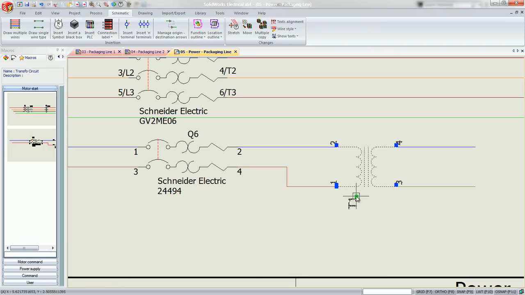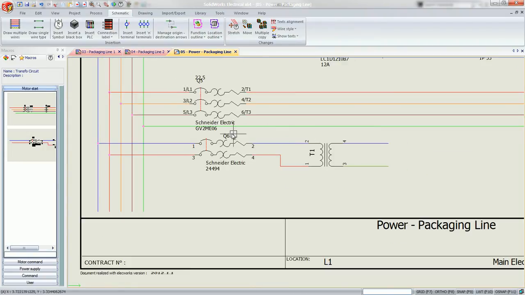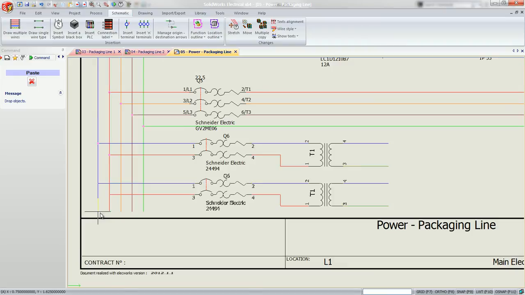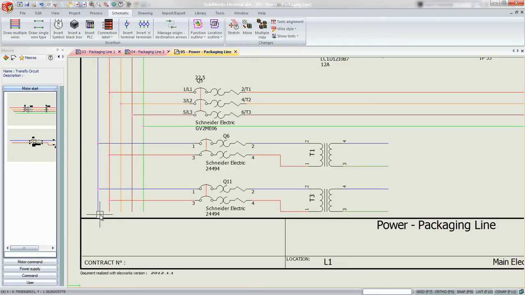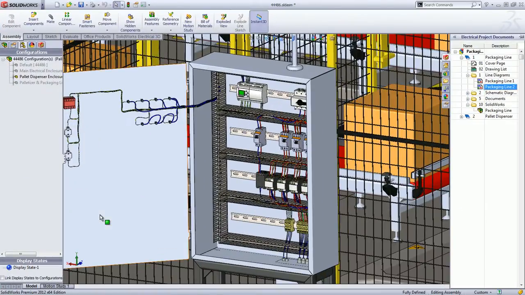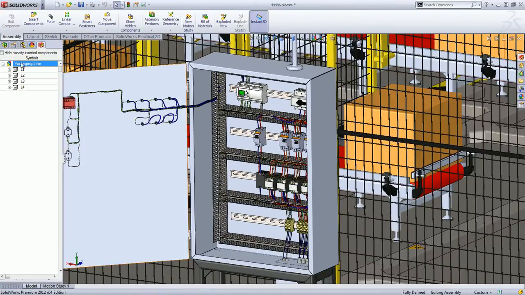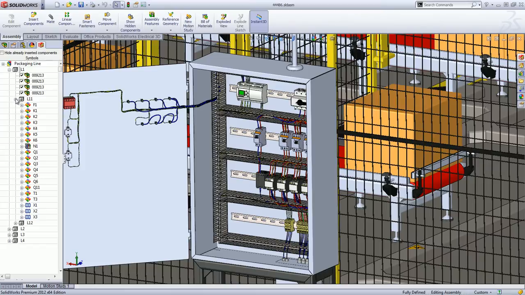SolidWorks Electrical and SolidWorks Electrical 3D provide a full, bidirectional, and real-time linking between the 2D schematic and the 3D data. That's why if we copy this small circuit and add new components to a design, the circuit breaker Q11 and the transformer T3 will instantly be visible to the mechanical engineer and available for integration into the 3D model.